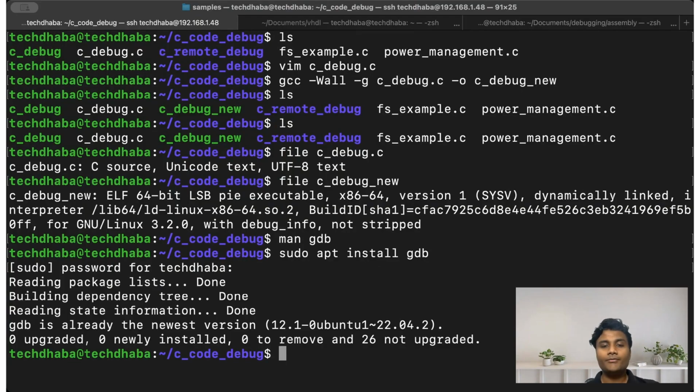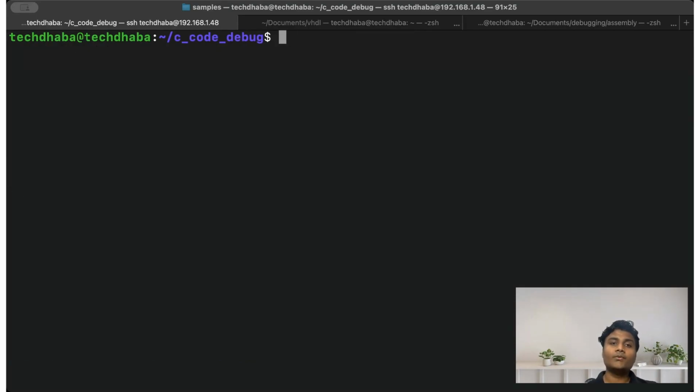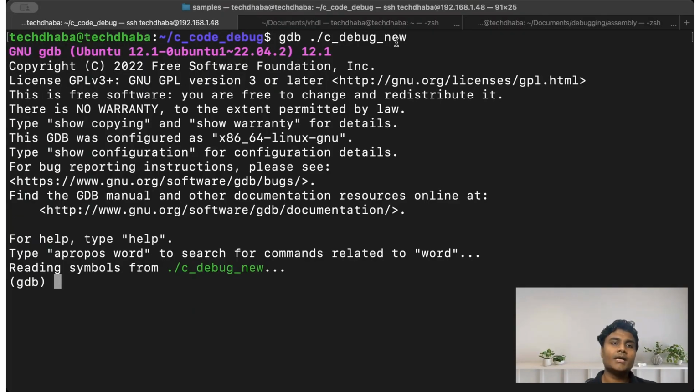Now I want to go into the gdb window. So I run gdb with ./, and you have to remember what your file name was. So c debug, and if you know, it is new. This is how you will start your gdb. If I open this, I see a new window came which says I'm in gdb mode.